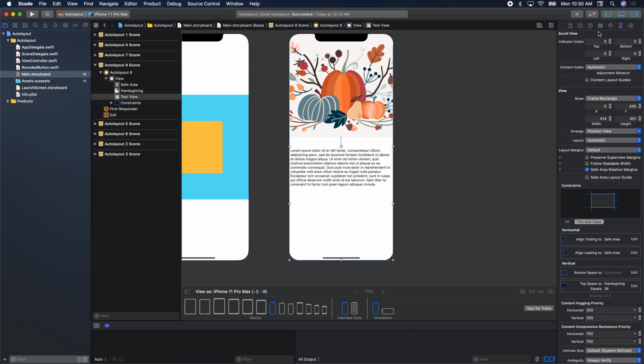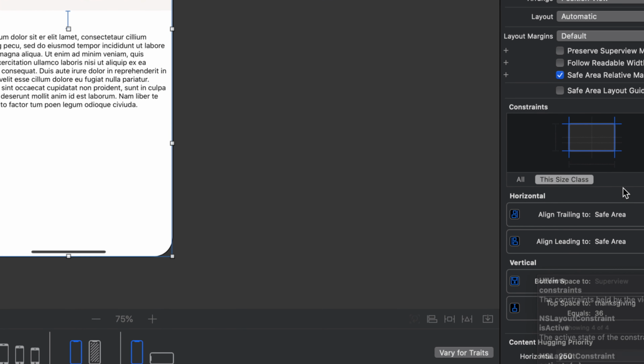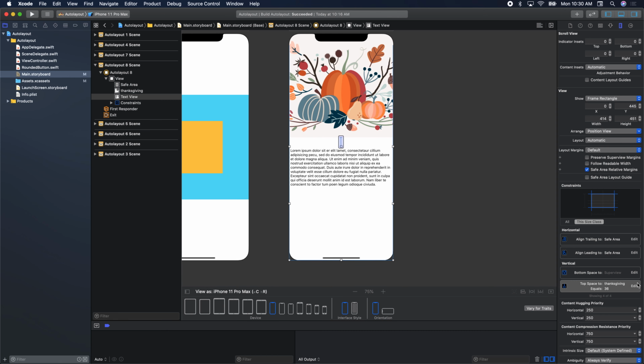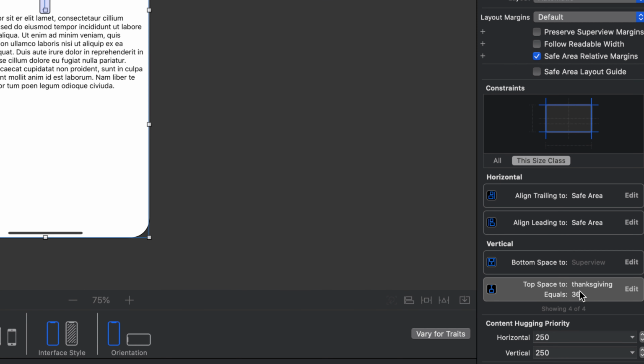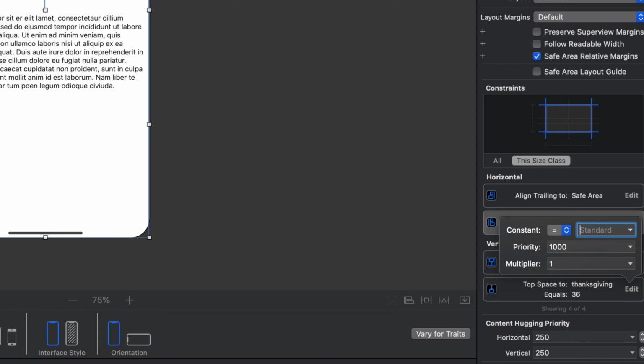So go to your size inspector, and edit your vertical spacing here to 0. So make sure it says 0 here for the constant. Make sure the constant says 0 and press enter.